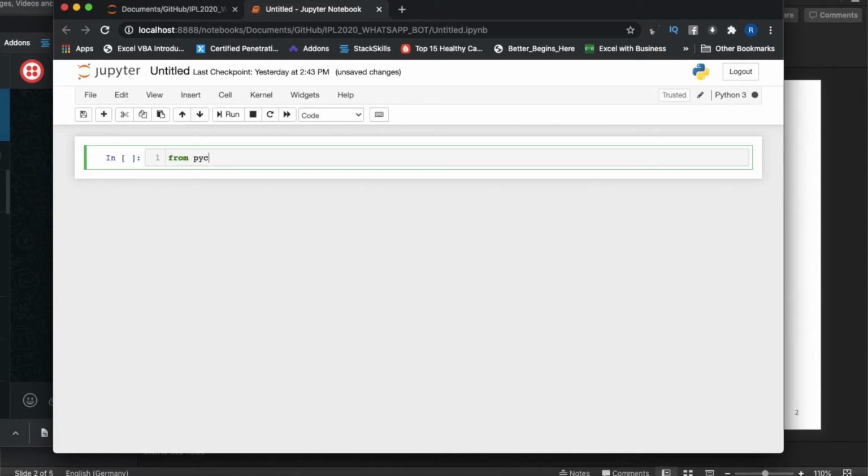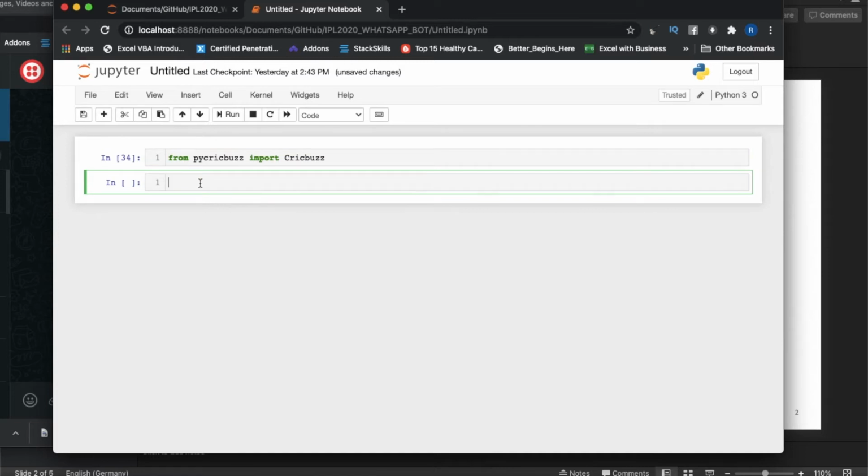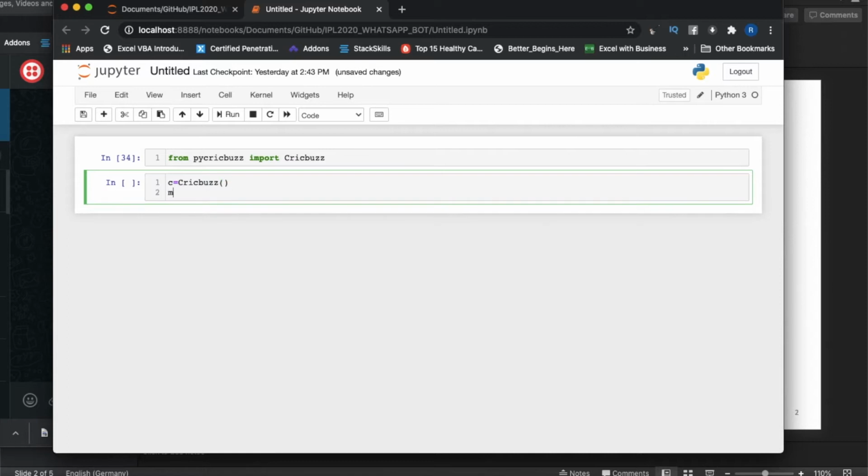So it should be: from pycricbuzz import Cricbuzz. If you have already installed Cricbuzz, you will not get any error, but if you haven't, you will probably get an error like 'Cricbuzz module not found'. After that, matches equals c.matches. It will give you all the ongoing matches, or the matches that finished within 24 hours.